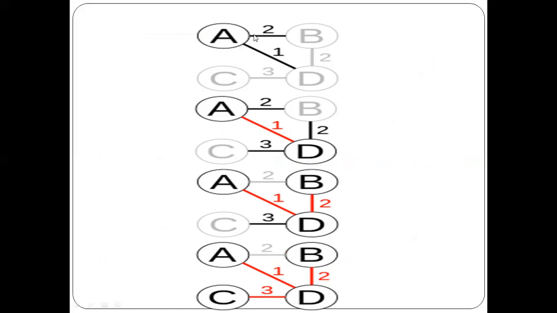I am seeing what edges A has. A has two edges, A to B and A to D. Which is the minimum one? A to D is the minimum one with weight 1. So that will be made part of the spanning tree first. I have marked it in red color, you can see.